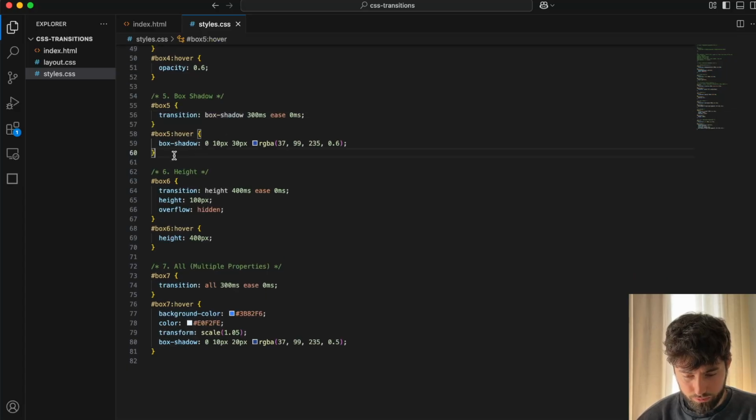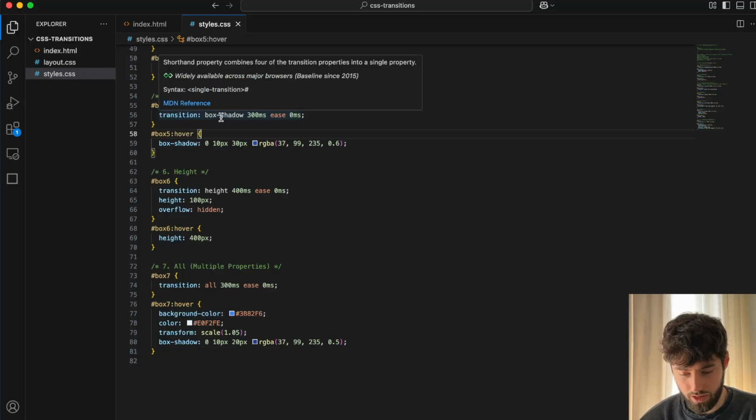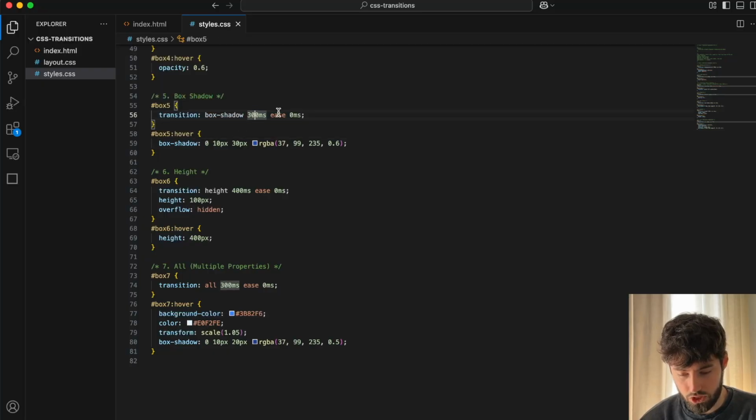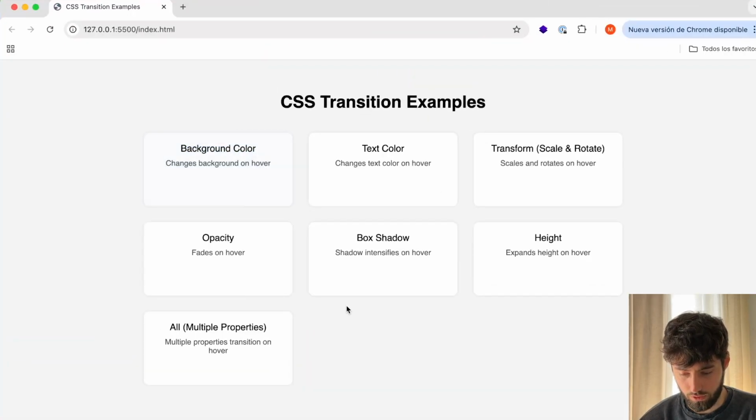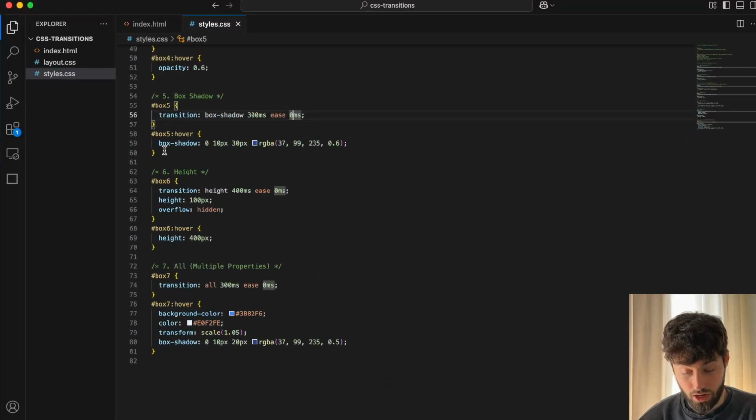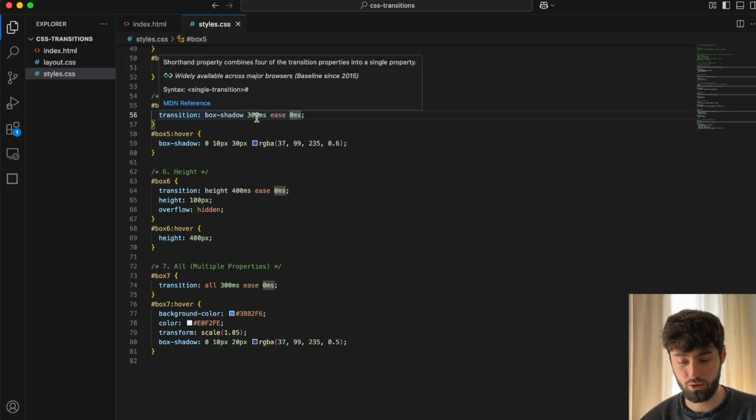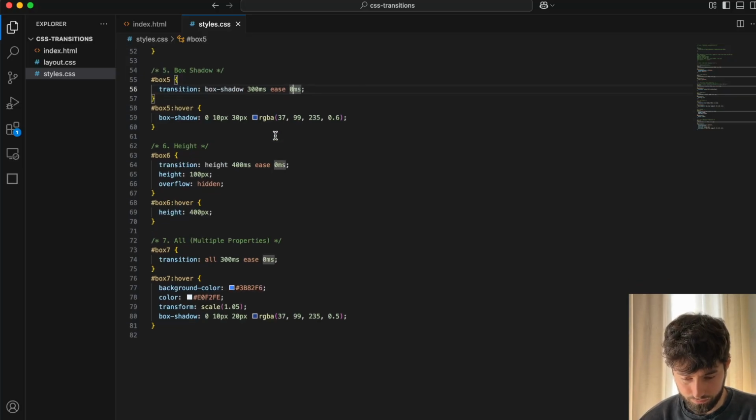Next we have box shadow. Again, same concept. You've got the hover effect, a pseudo class of hover, and then you've got the transition, which is the name of the property, the duration, the timing function, and the delay. And so if we go to the box shadow, you'll see that there's a shadow that slowly eases in. So again, the box shadow is on hover, and we're just dictating how we want that shadow to occur on the element.